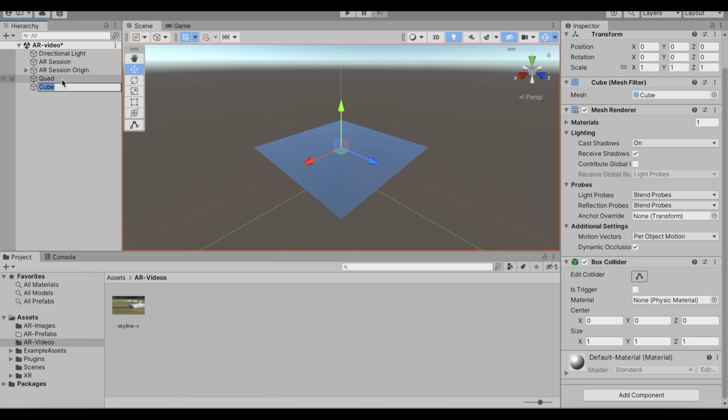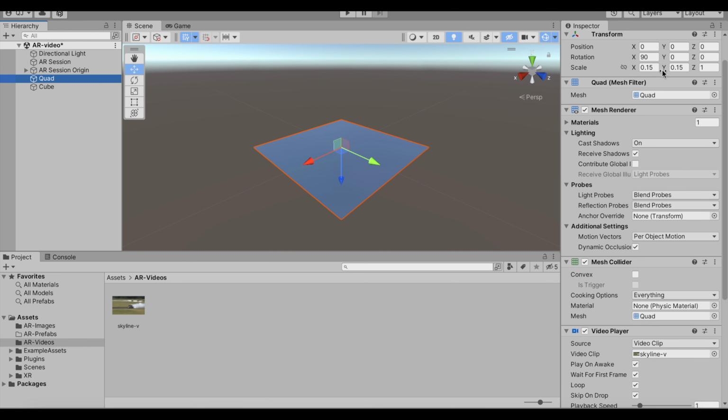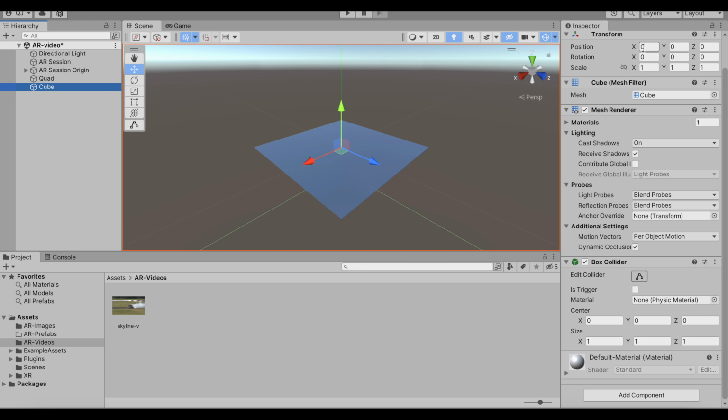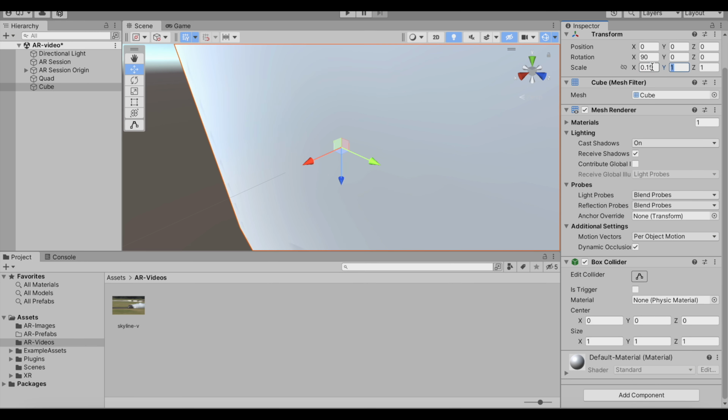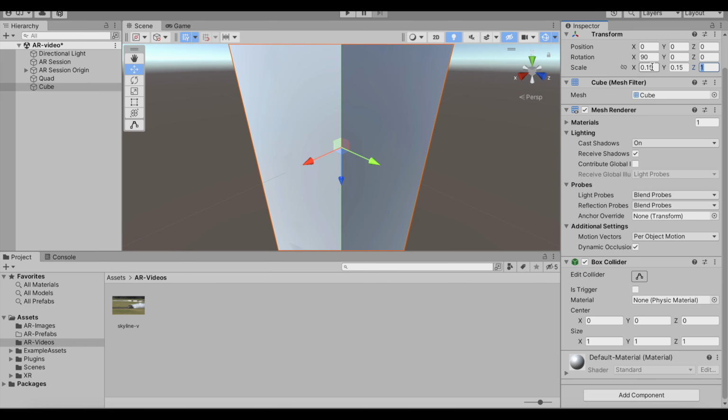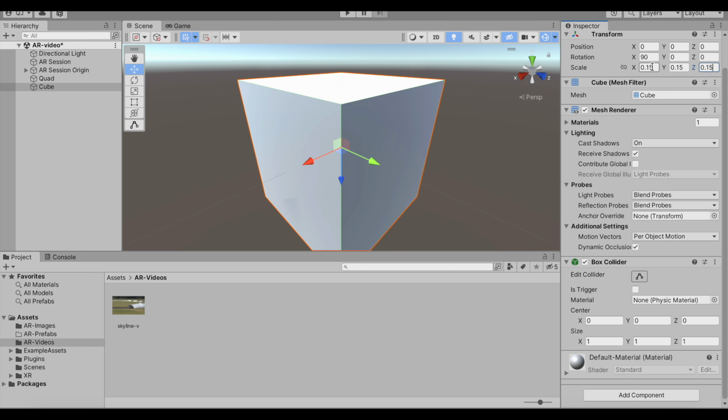I'll pick a cube. And just like the quad, where our position was all zeros, our rotation is 90, 0, 0. Our scale is 0.15, 0.15, and a 1. We're going to click on the cube, positions all zeros, rotation, we could put a 90, doesn't matter, it's a cube. The scale, we're going to put that at 0.15, 0.15, and this time make the Z also 0.15. Now you can see he's right on top of the quad.